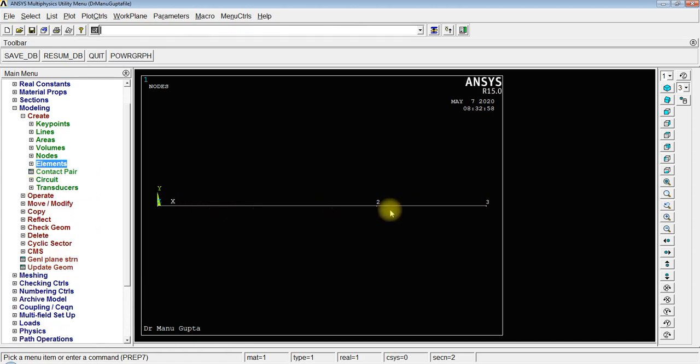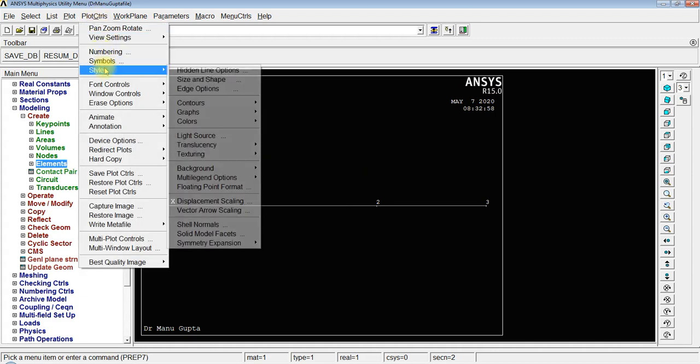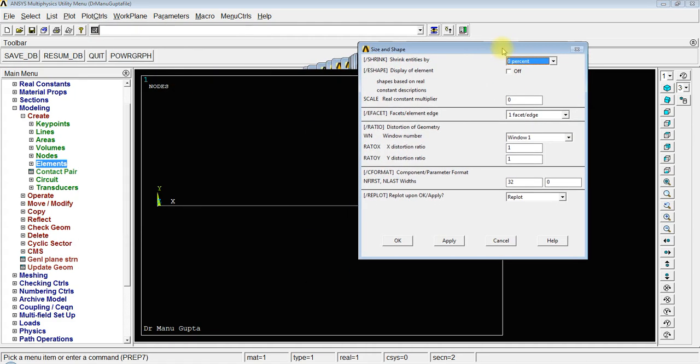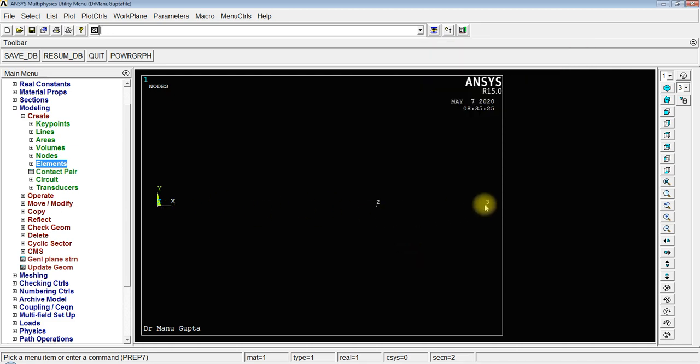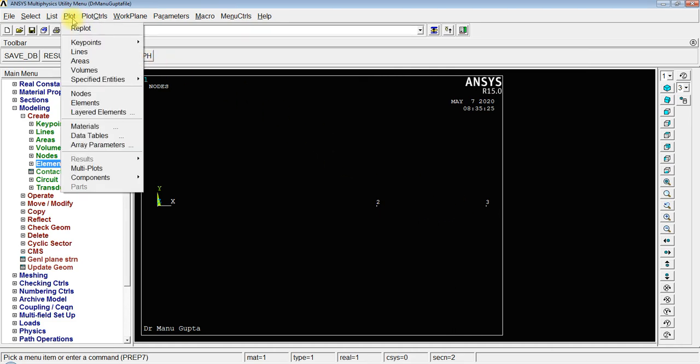Now if you want to see the 3D view, plot control, style, size and shape, we will just switch off display of element. We will just switch on the display of element tab. Okay. Apply. Now this line will not be here. Apply. So how can we see the volume that we have created? We will go in plot and we will switch on the elements display.